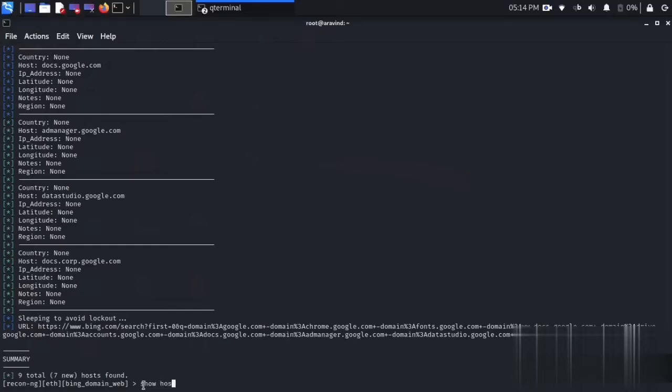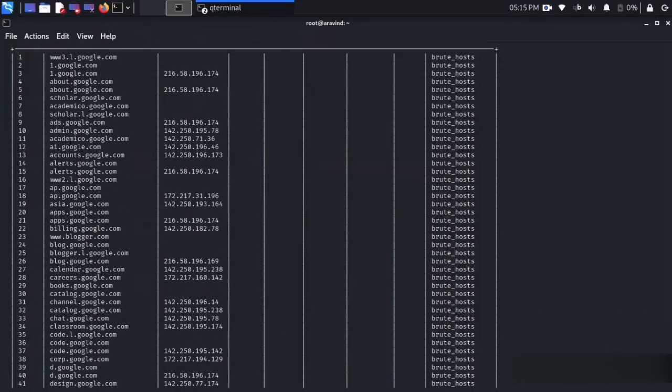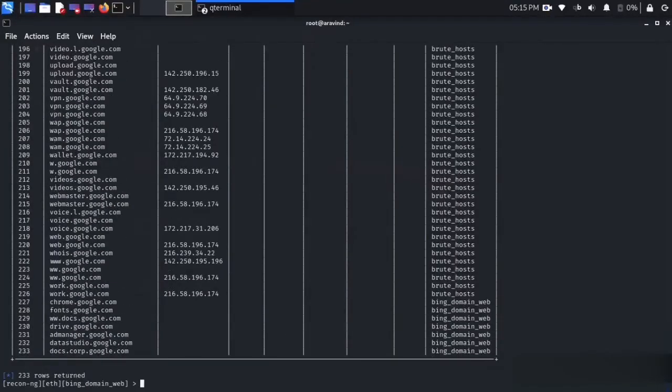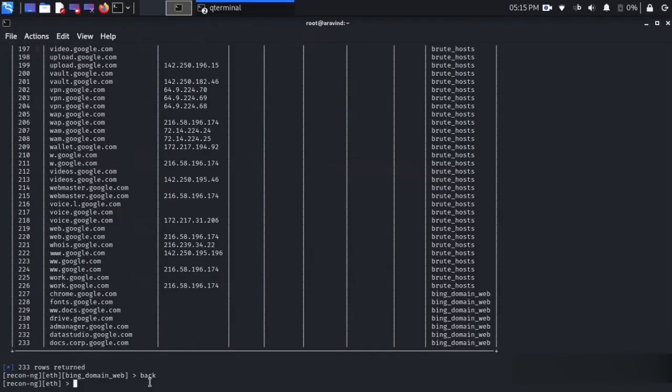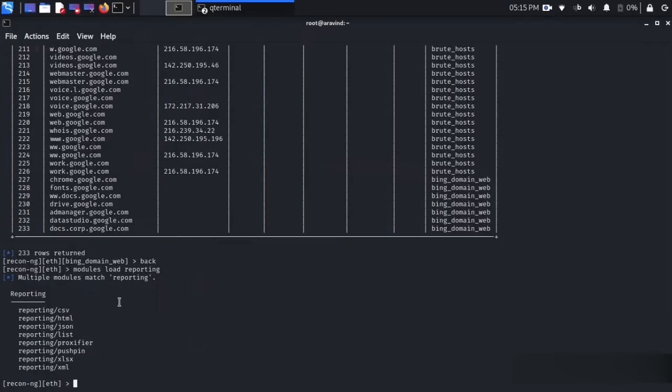Then there is a command to get the list of the hosts that we have gathered till now. Now let's go back, and we can also use the reporting module to get a report of these hosts. So we are loading that, modules load reporting, and you can see reporting/html. So we are going to use that module to get the report in HTML.